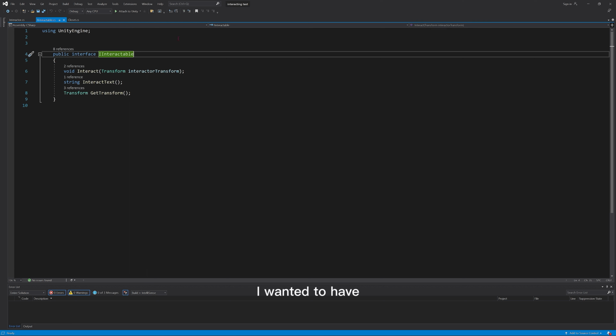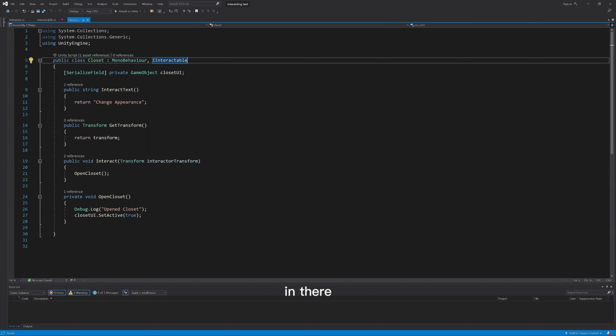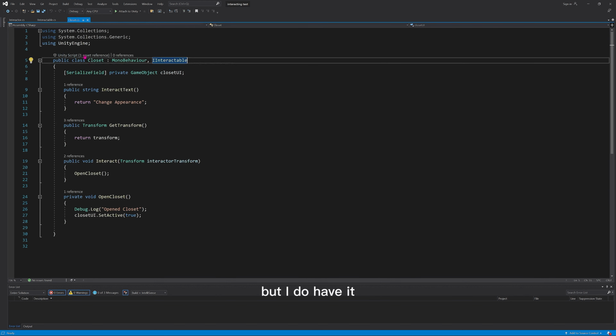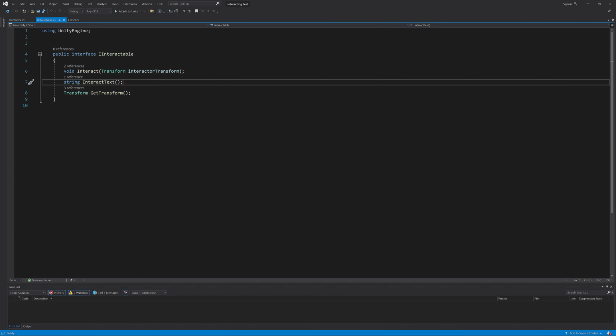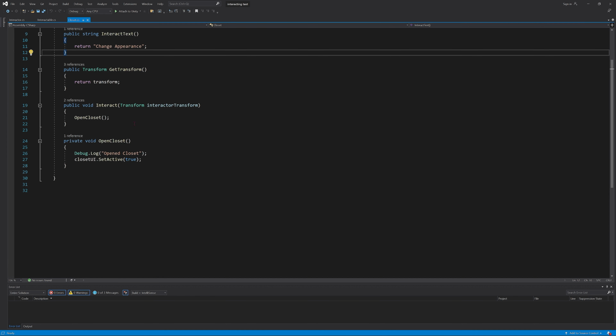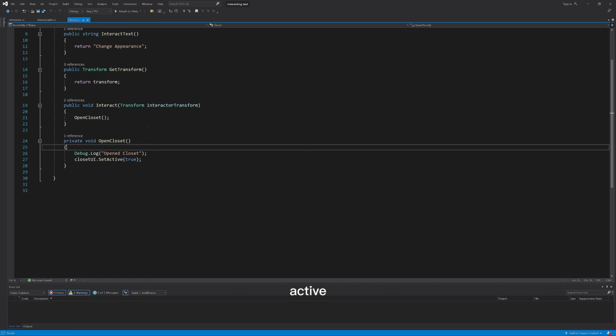And this is just so if I wanted to have multiple interactable objects, I could just have, see in my closet, I've just got that in there. And in here I've just got interact text, and transform. So I've not set up UI for interact text, but I do have it in my closet because the interface requires you to have this. But I've not set up UI. If you want to have UI when you go close to your object, you could just have that appear. And then on interact, it's going to do open closet, and when the closet is open, it's going to take the UI and set it to active.